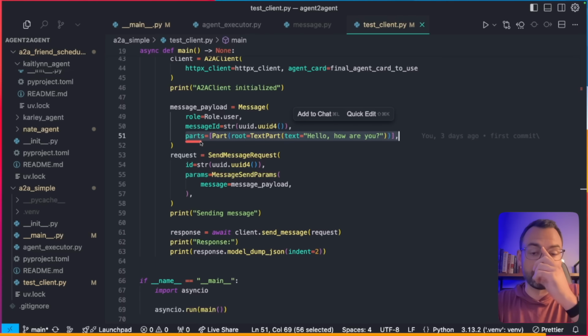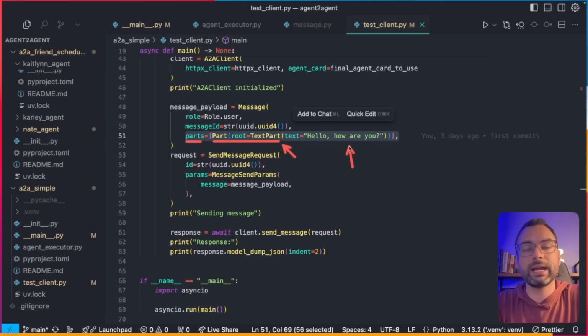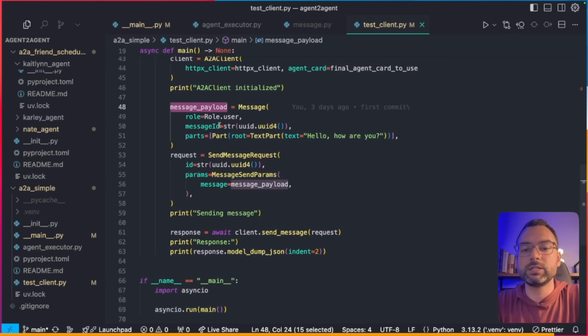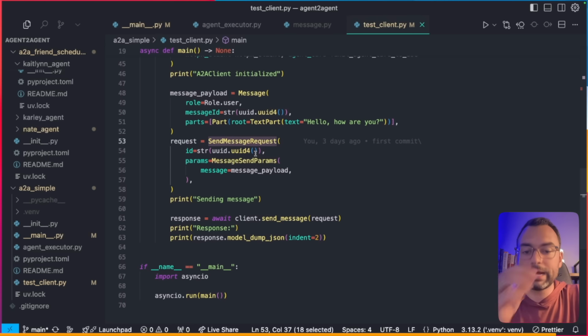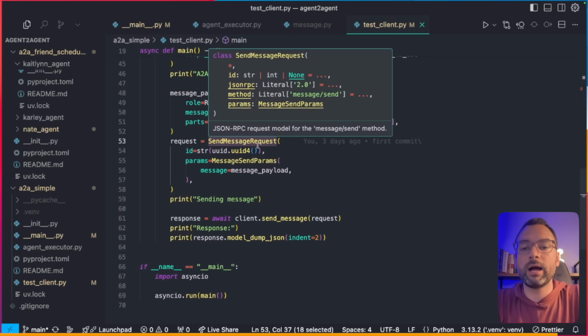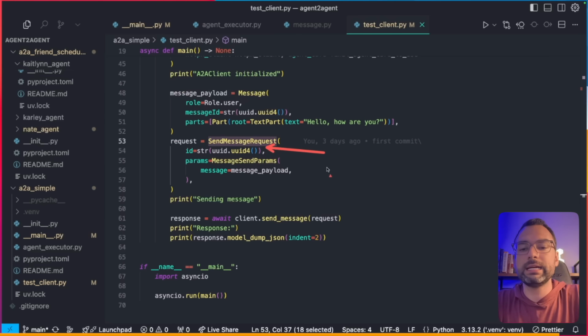So if you remember, a message actually consists of parts. And more specifically, we are sending text. So we're going to send a text part, and all it's going to say is, "Hey, how are you?" Then once we have our message payload ready, we are going to create a send message request object that has a unique ID, and all it includes is the message that we want to send over to our server.